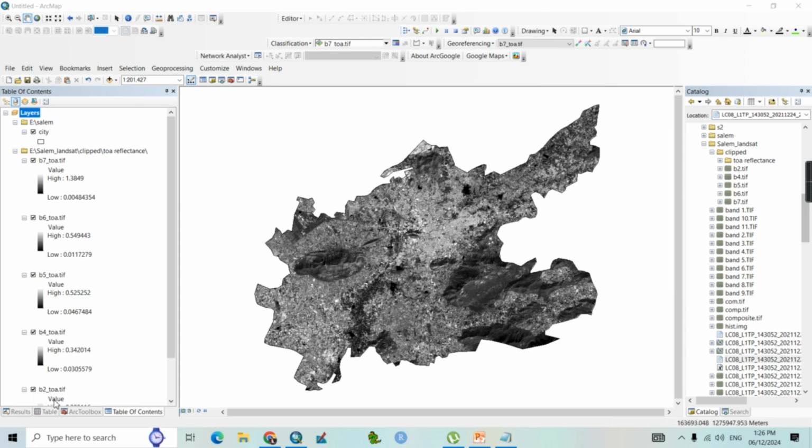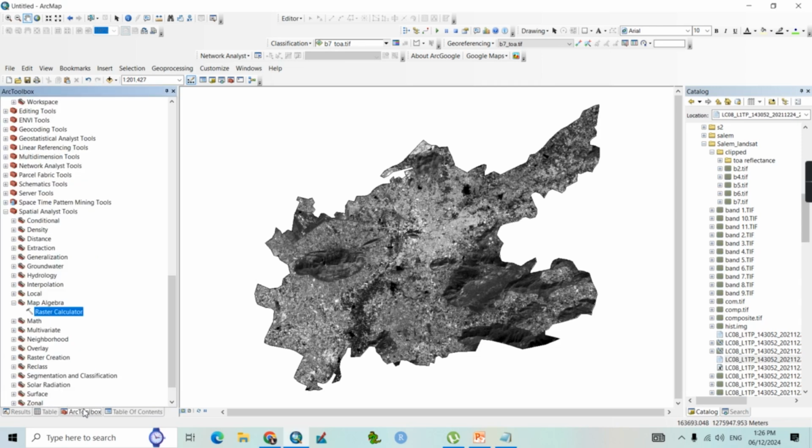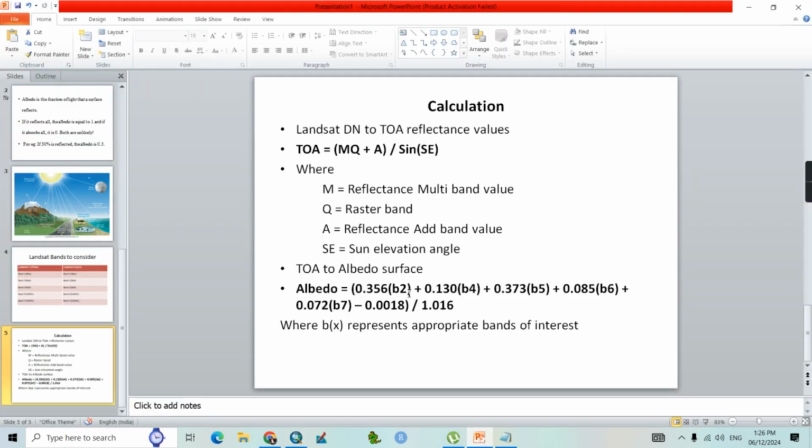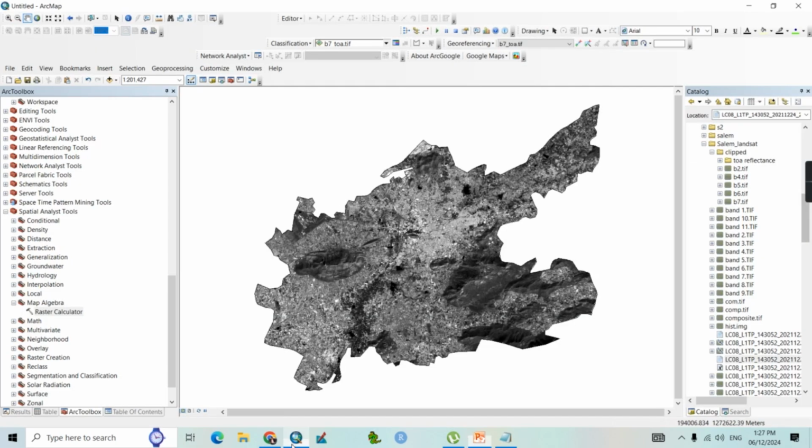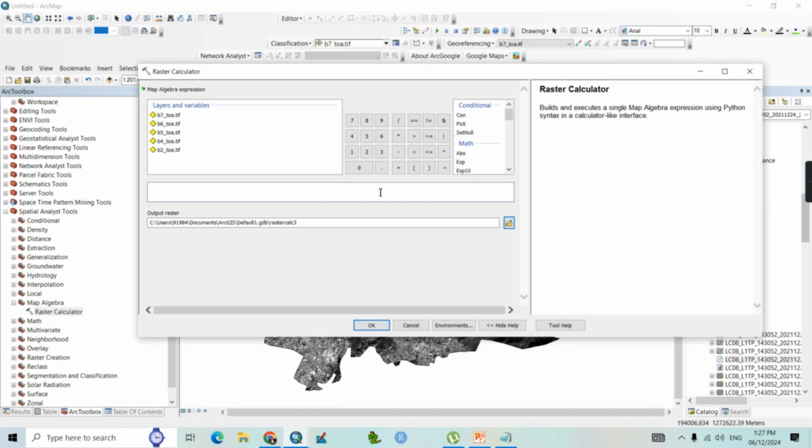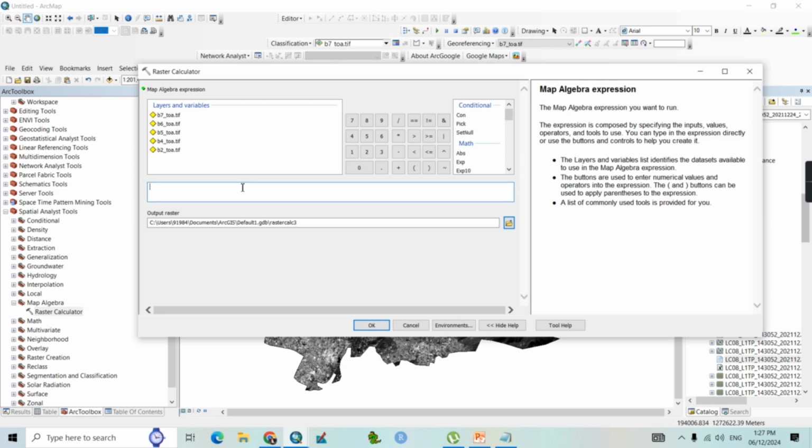For that I have to open my raster calculator again. So I have to use my second formula now. It is going to be this formula, right? I just have to multiply all the corresponding bands with their corresponding coefficients to find out my final product of albedo. So you can go back to this raster calculator tool to do that. So firstly let me open a pair of parentheses out here.